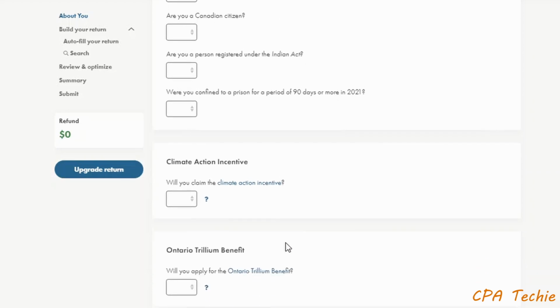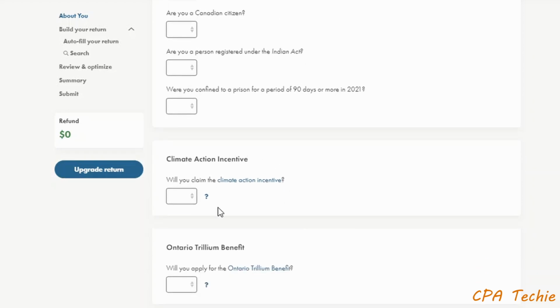So now here's an interesting one. You're always going to see these incentives or these benefits. Okay, I advise you to click yes on all of them, and that way you'll leave it to the CRA to determine if you're eligible for them. Clicking no just means they won't even assess you whether you're eligible for it. But if you click yes for it, then at least there's a chance you may get it.